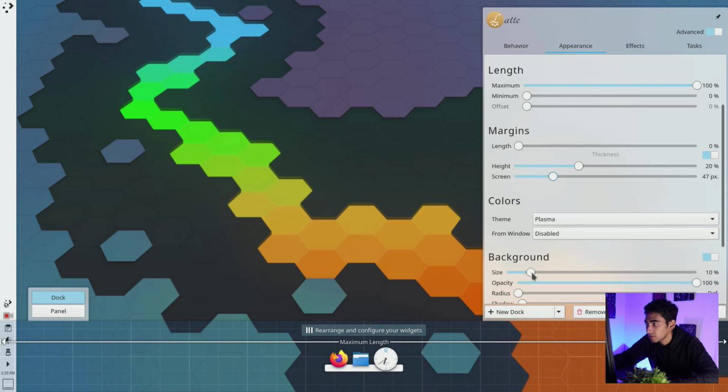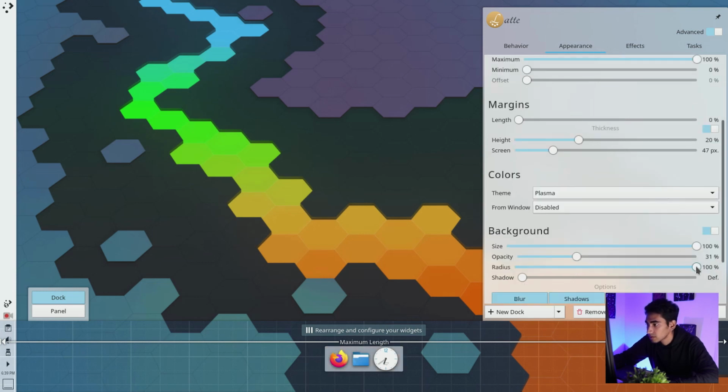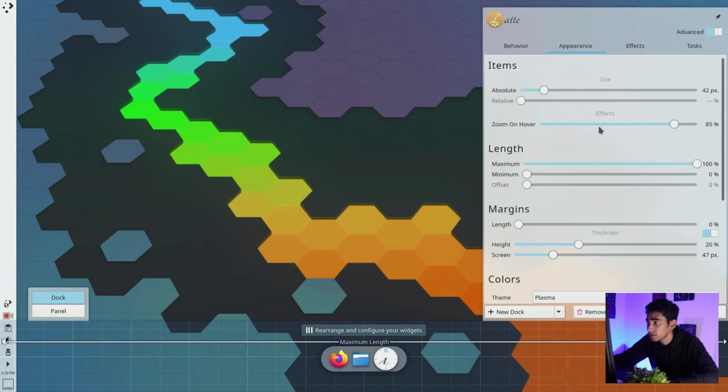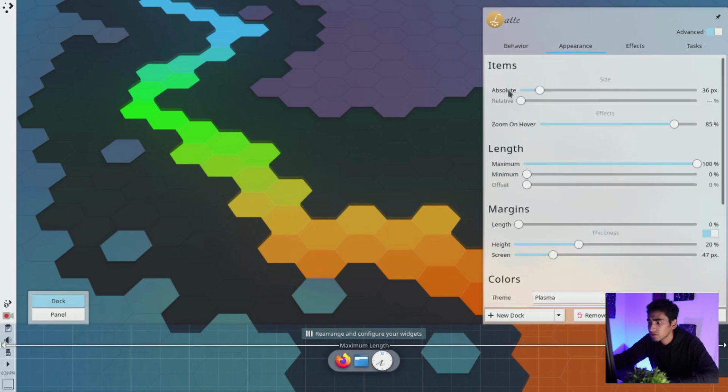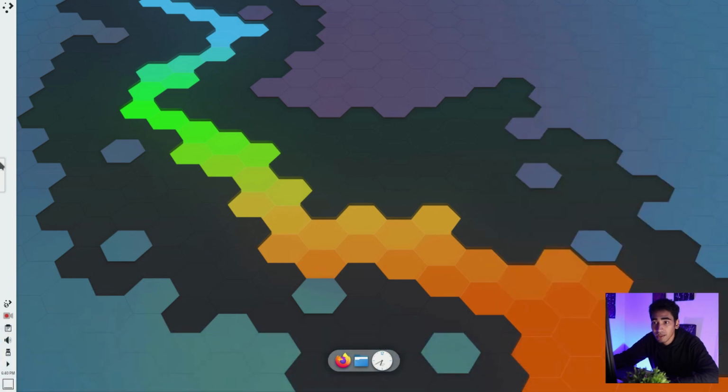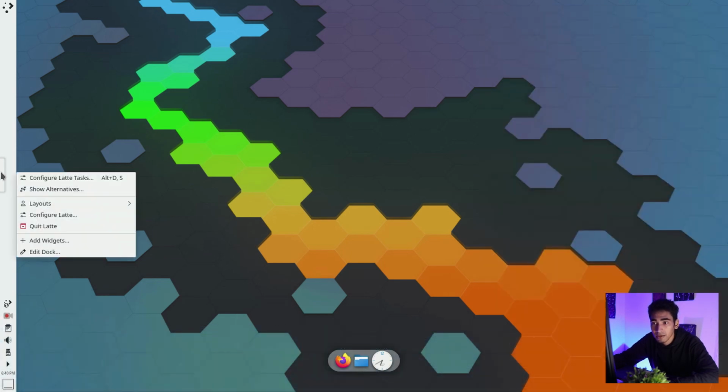So I'm gonna go full background, turn down the opacity, turn the radius up to 100%, add some shadows. This looks fine. Let's see what else. So this will work for now. So what I'm gonna do is I'm gonna select this new dock, and I'm gonna add a new dock which is gonna be on the top. So as you can see, it is on the left side now. So I'm gonna right click, edit dock.